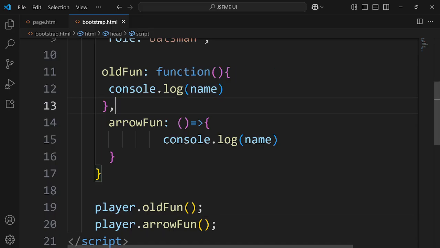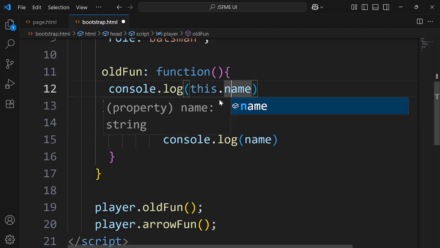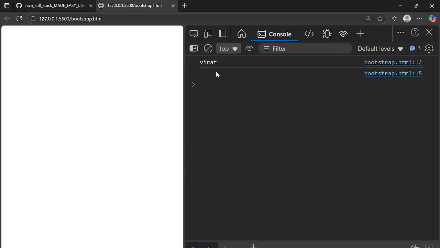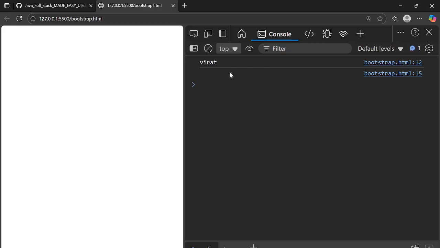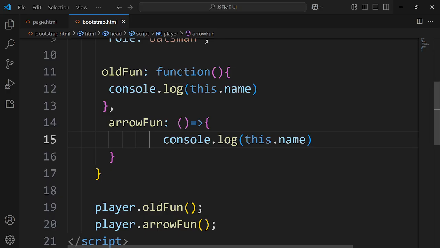Looks good. Now in the old function, what I'm gonna do is I will be writing it as this dot name. So let's save it, and we got the result as Virat, right? So in JavaScript, it is necessary to give that this keyword. You have to give it so that it understands that it is its own variable. Same thing I will try to implement in the arrow function, this dot name. And now you can see, even though I include this keyword here, still the arrow function is unable to print that name, that is Virat. So that's because arrow function does not have its own this keyword.